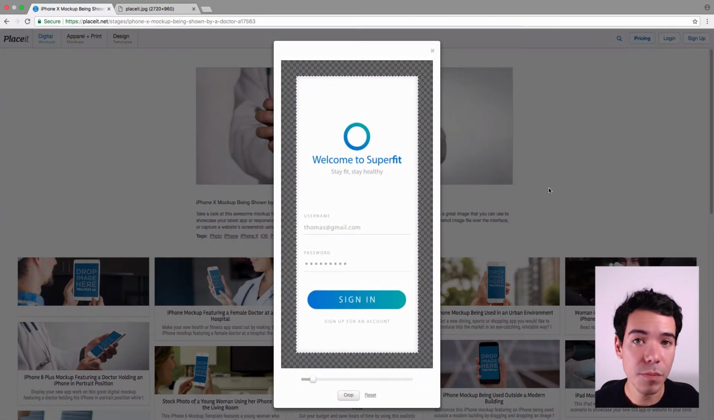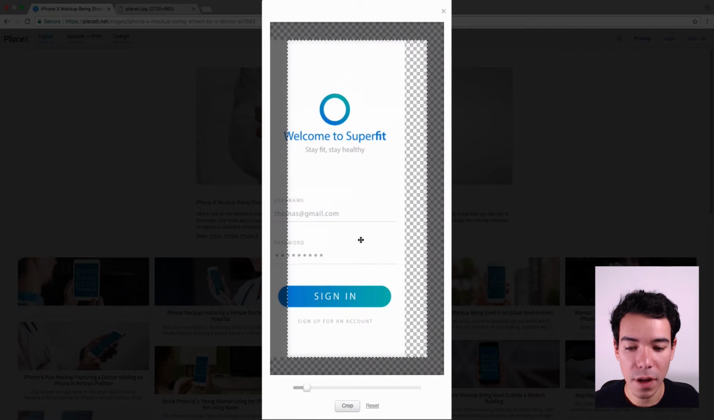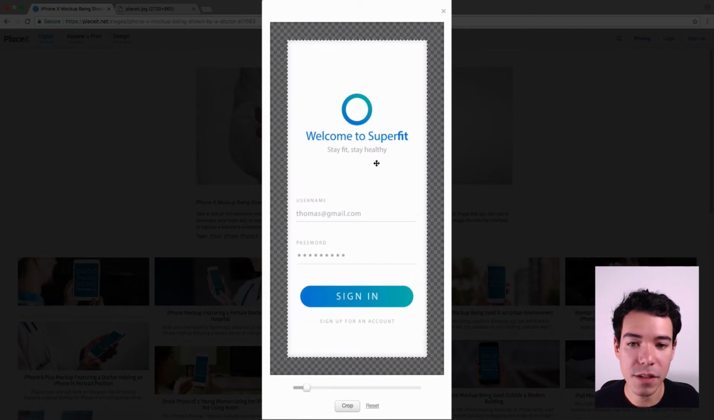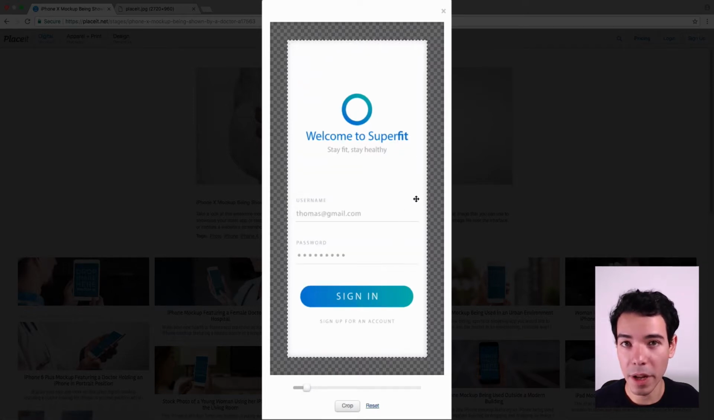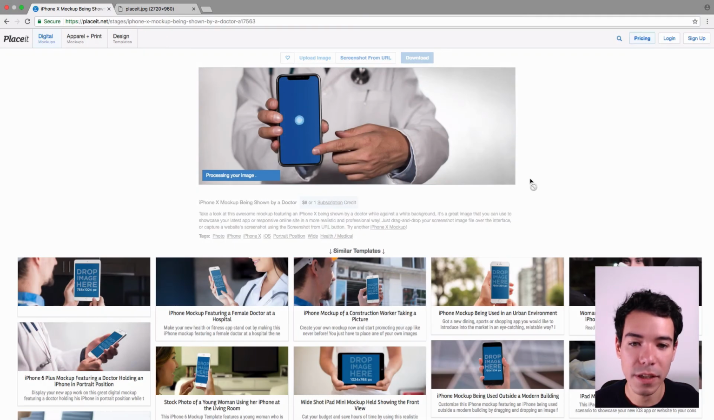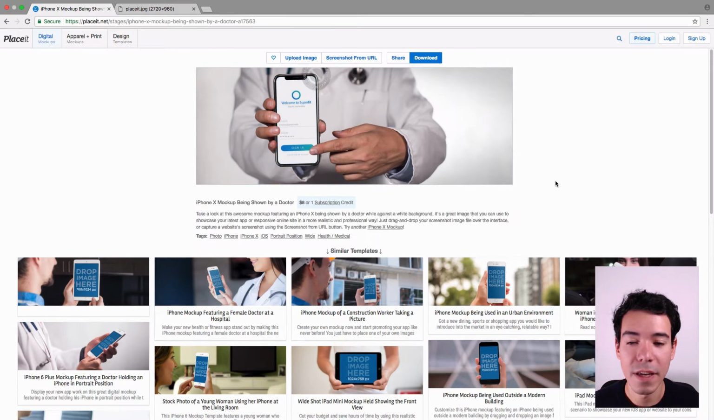All right. And you're gonna get this pop-up that lets you reposition or resize the image. To resize it, you would just use this little slider down here, if your image happens to be bigger or smaller than what the dimensions are of an iPhone X screen. So I'm gonna click on reset since my image has already been formatted for the iPhone X screen, and click on crop to actually have Placeit put it into the mockup. And that's how easy it is to make an iPhone X mockup.